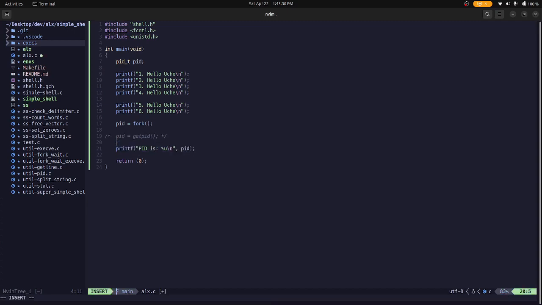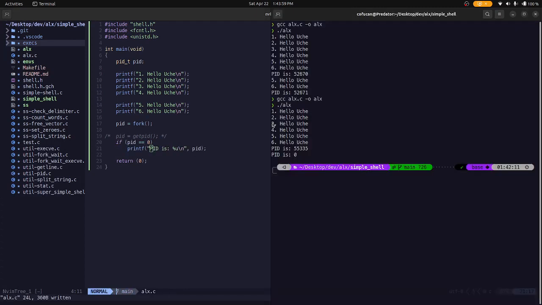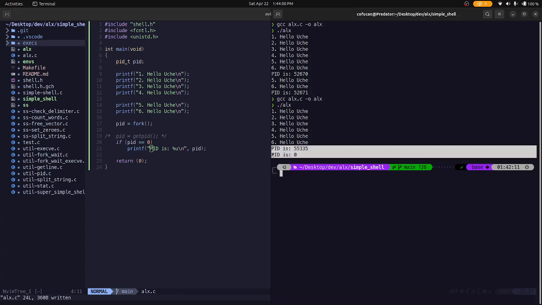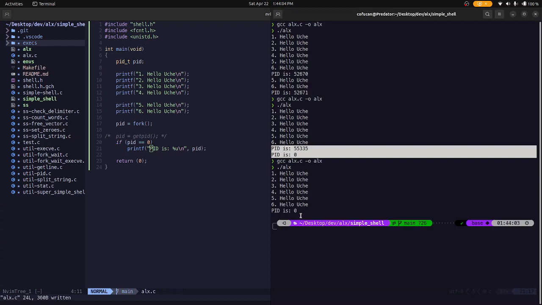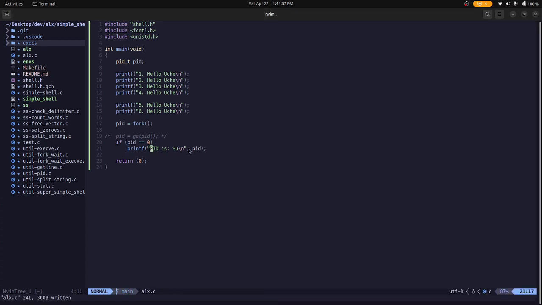Simple. If PID is equal to 0, then do this. Finish. Now you see that here it printed 2 times, but now if I run the program again, it prints only once. Now I put a single printf statement here, but ideally I can write a large amount of code under it, or I can call a function.